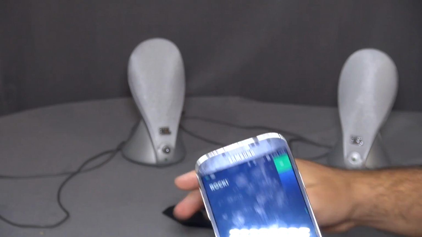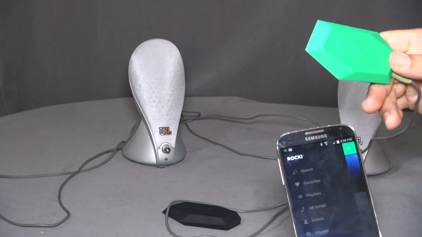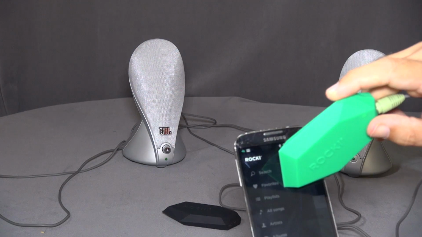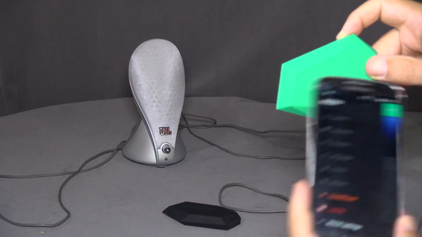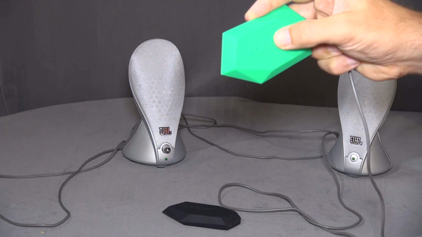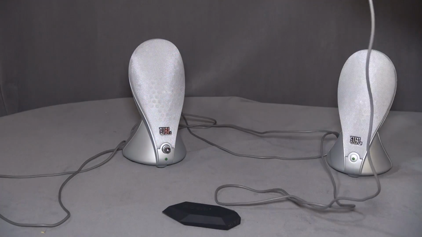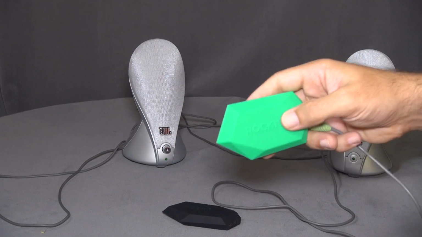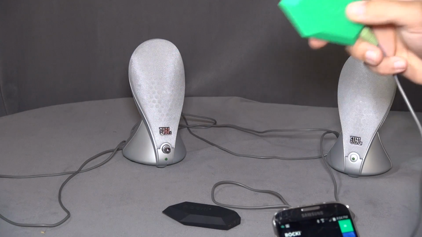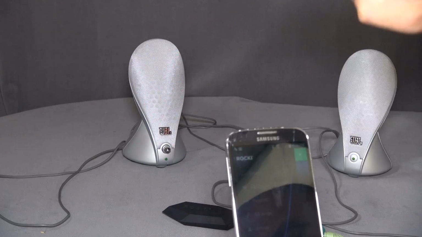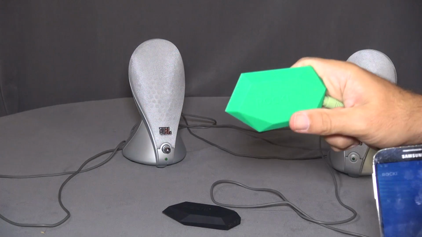So the interesting thing is what happens is you install the app onto your smartphone. Then once you've installed the app onto the smartphone, it tries to find the local Rocki. You then connect the Rocki, but the Rocki then gets connected to your wireless network. So your 802.11a, g, b, n, ac, whatever you have. And then once that has happened, this app then sends the music over the wireless network to the Rocki.